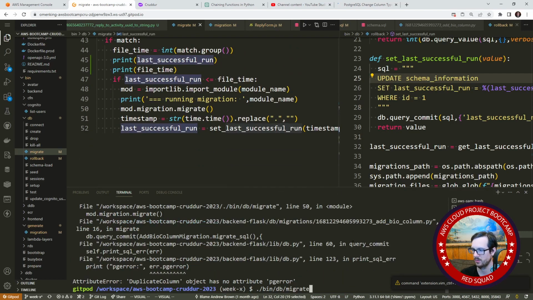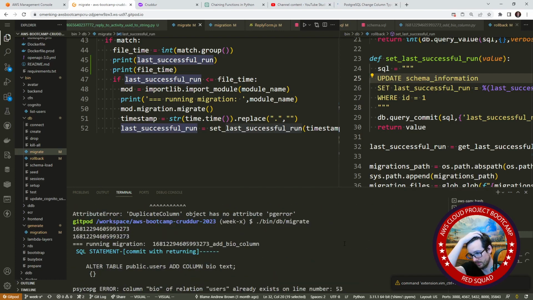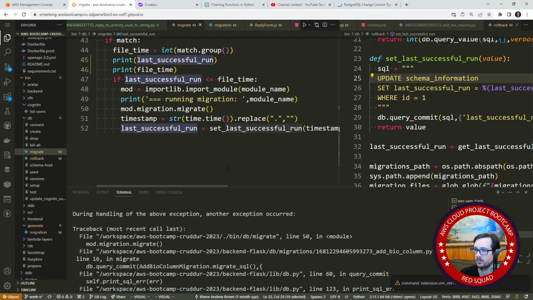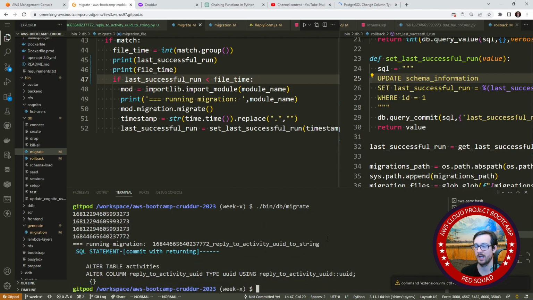Let's try this again. But they're identical. So what I want to do is, well, I guess the thing is that if it's equal, you don't actually want to run it. So it actually has to be less. It can't be the same. So that's probably the issue there. Okay, great. And so that ran it. So that was our logical issue there.